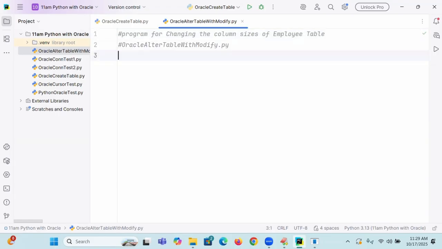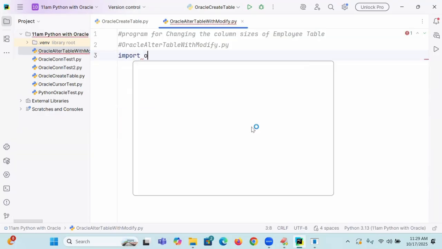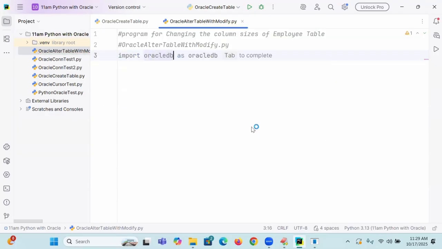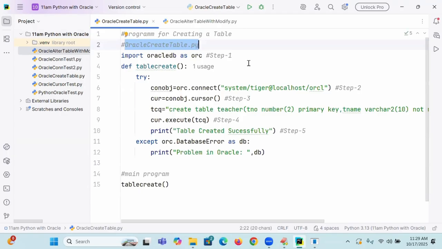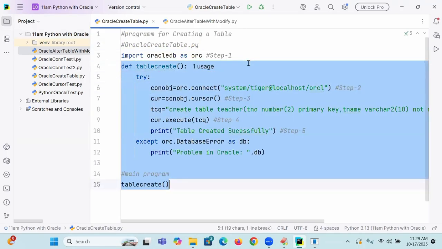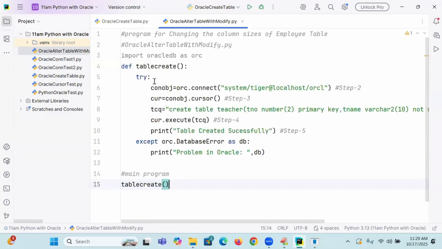Employee table. So, Oracle alter table with modify. In the Python file, I'm going to write the same import for Oracle DB as ORC. I will write the same logic with a function, because you know functions and all. If you practice well, then you can understand. If you don't practice, there is always a problem.